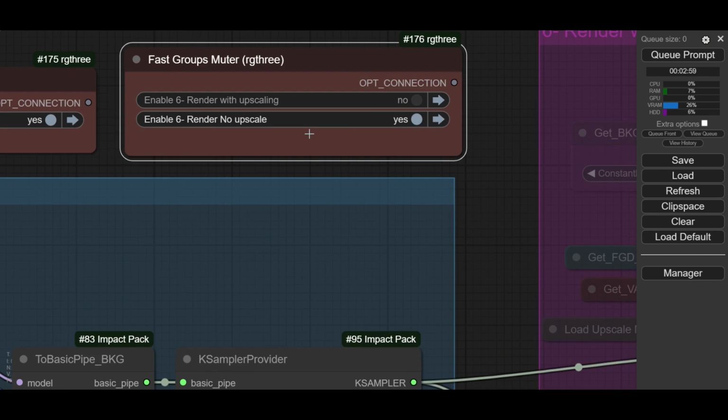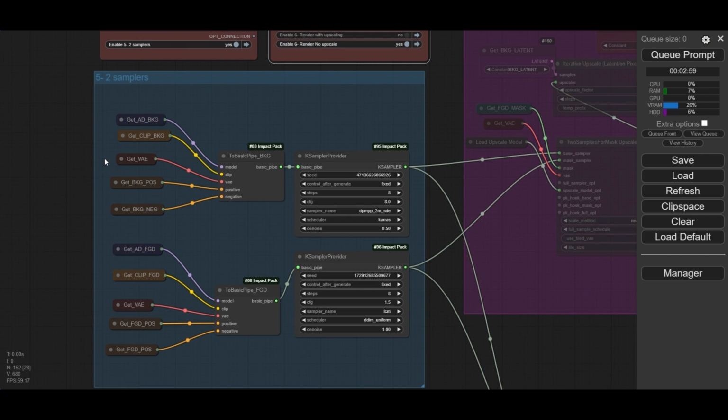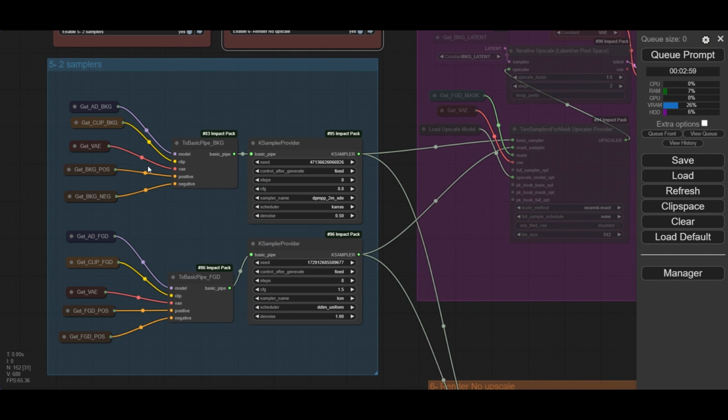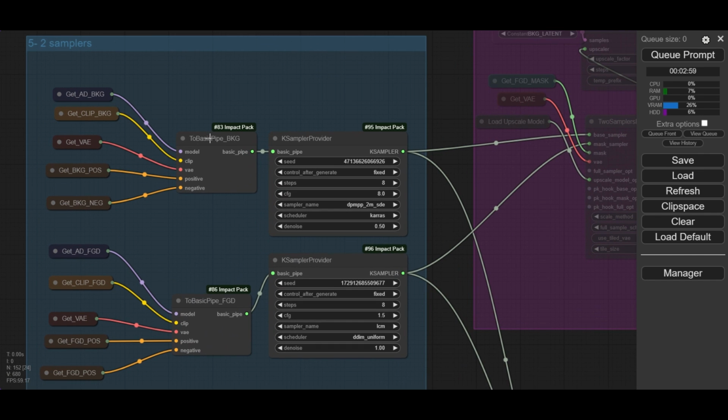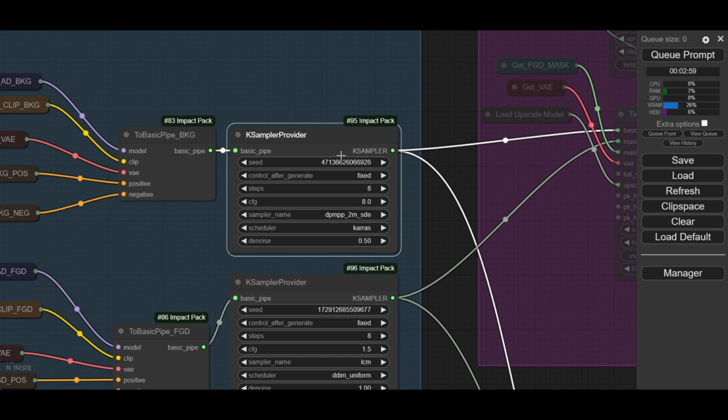In the TwoSamplers group, as the name says, we have two Ksampler providers. The models for background and foreground are different, so the samplers need also to be different. Because we are using distinct AnimateDiff models, we also need to have different settings in each Ksampler. On the top we have the Ksampler provider for the background.